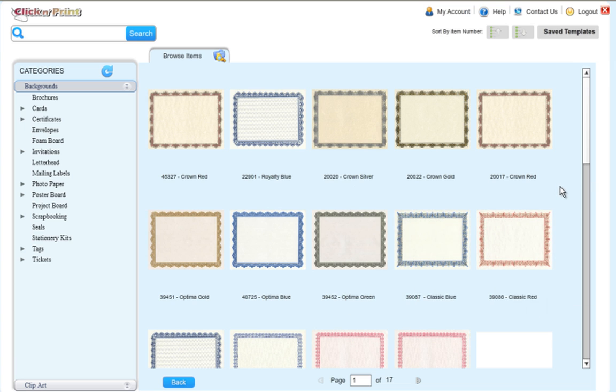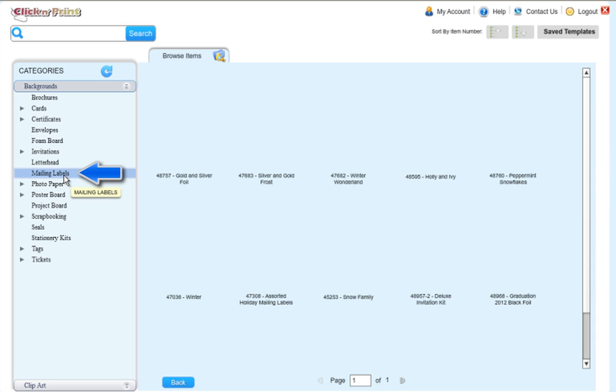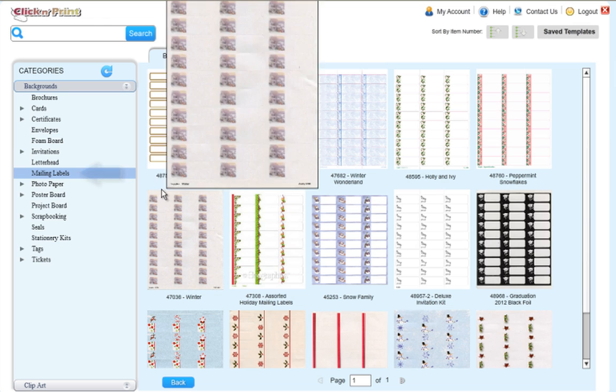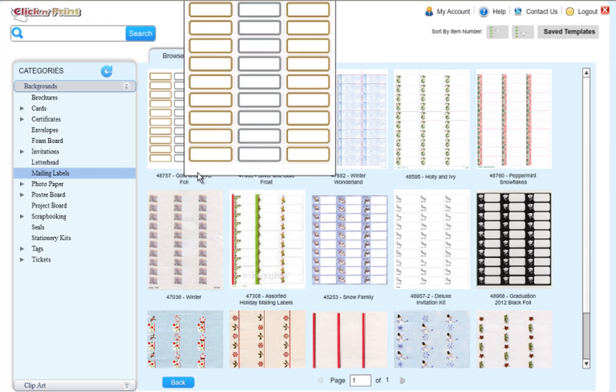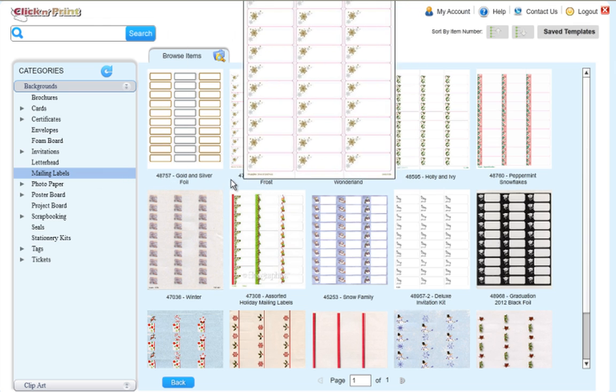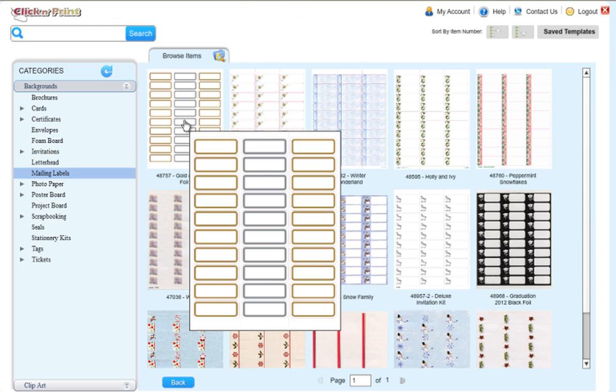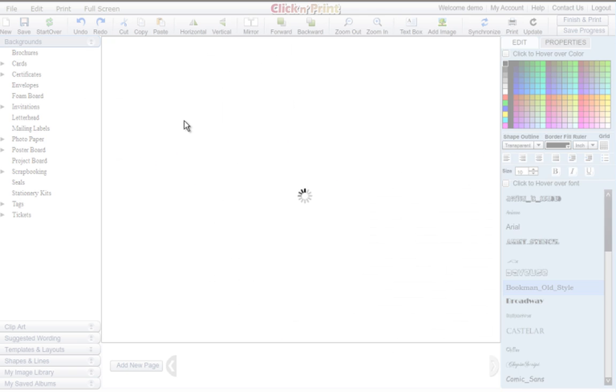This demo will show you how to print mailing labels using a Click and Print template. The mailing label backgrounds can be found under the Mailing Labels category. When choosing your mailing labels, make sure to note the item number. Since all of our mailing labels are different, each template is customized for a specific product.